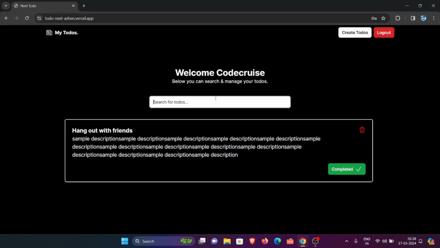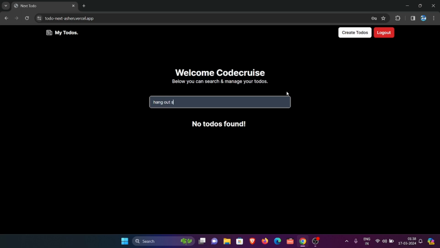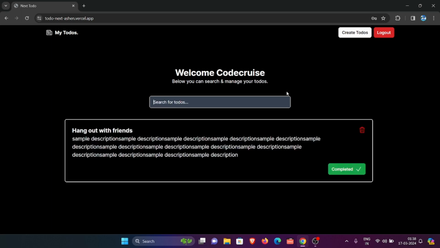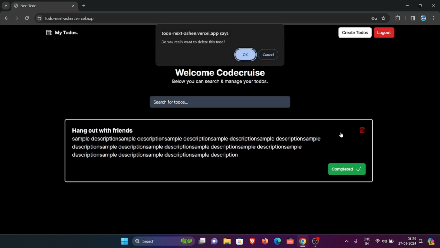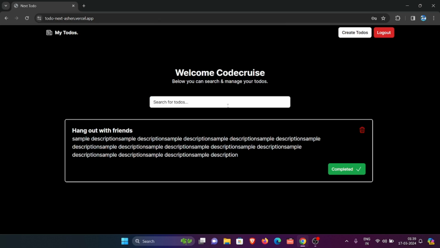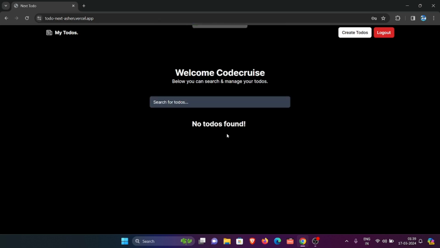And now also you can basically search for to-dos here. Like if I click on hang out, it's fine. But if we type anything else, like for example, no to-dos found, right? So you can basically try it out when you have a bunch of to-dos to search among them. And then we can also delete our to-dos, right? Using this delete button. It still asks you, do you really want to delete this to-do? Okay, we want it. Then you can see it's deleted, right?